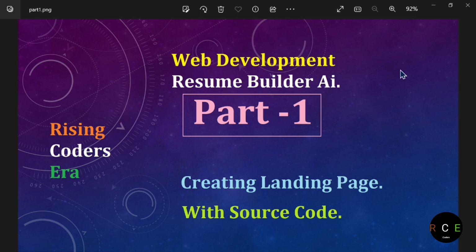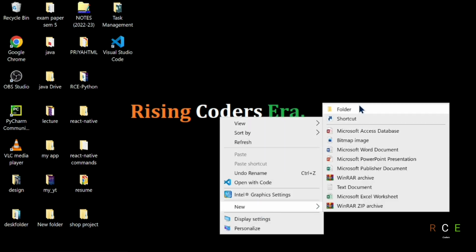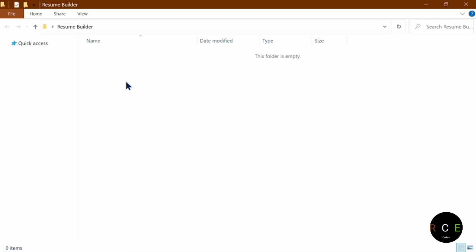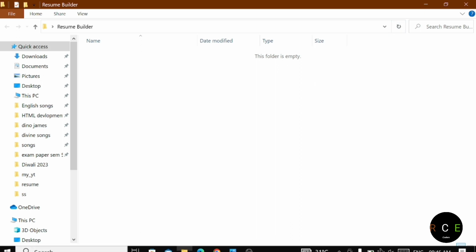So when we are going to create this project, first of all let's create one folder. I'm going to name the folder Resume Builder, and let's open it with Visual Studio Code.